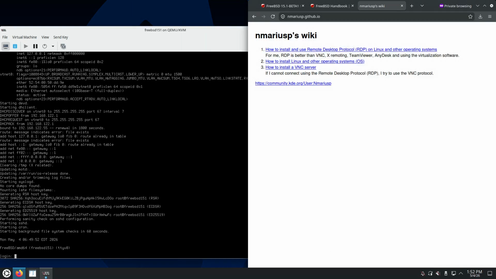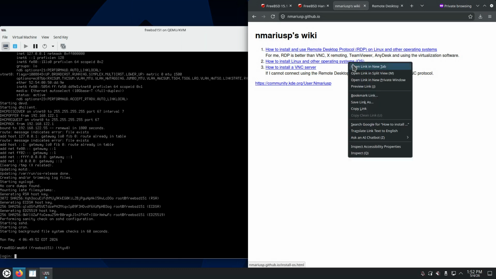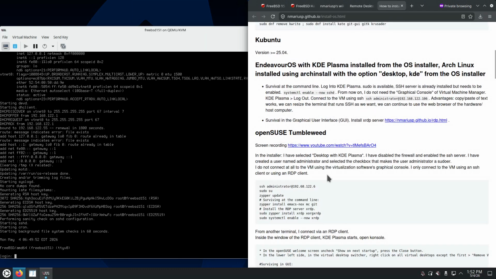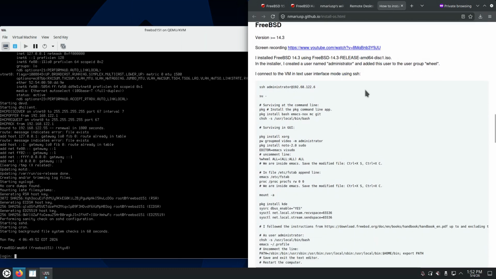FreeBSD has finished booting. It started in text mode. So this link, how to install other operating systems, I'm searching for FreeBSD. So I have installed FreeBSD, have created a user which I wanted to be a sudoer, named administrator. I have added the user to the group wheel.